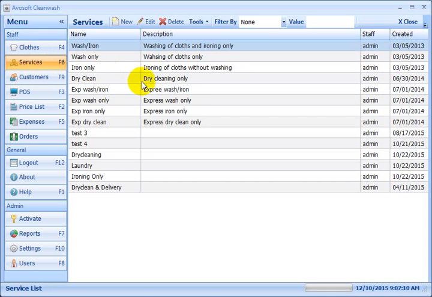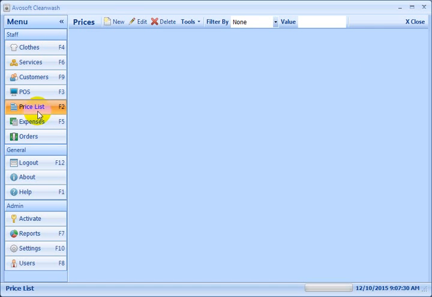Services. This is the services you offer for your laundry service. The services like wash and iron, wash only, iron only, dry clean, and all that. You add all the services here. Description again is optional. Now, after adding clothes and services, the next place you want to go is price list.